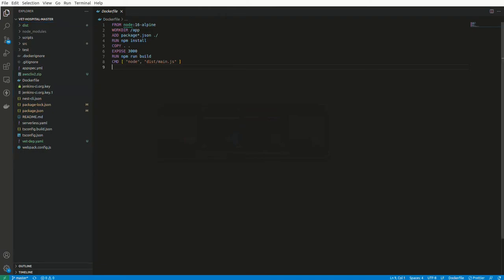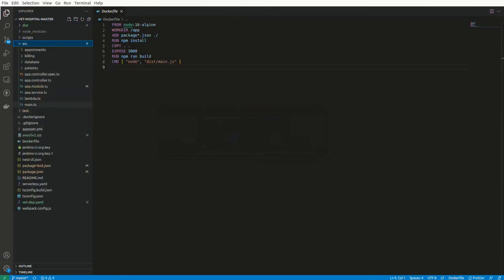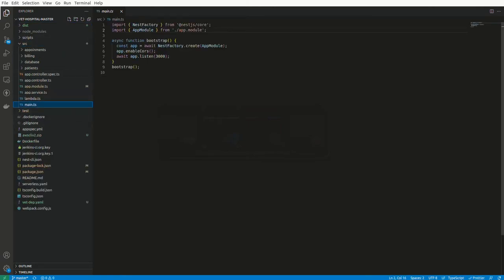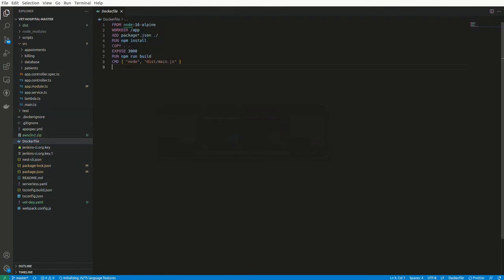Here I have my basic code. This is my server file which will listen on port 3000, and then a few files we will need in this session are this Dockerfile, which will create a container for us, and then there comes the Kubernetes file. Where is it? Here it is.